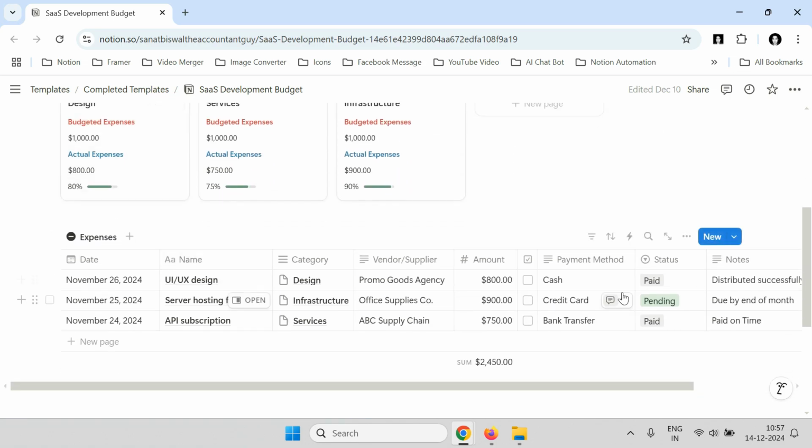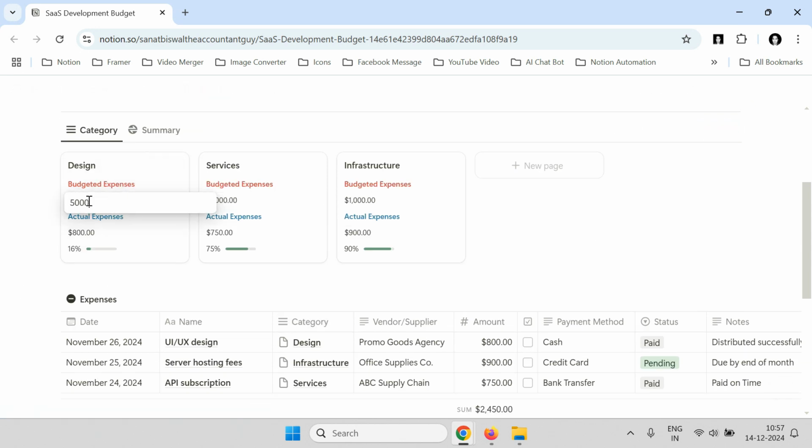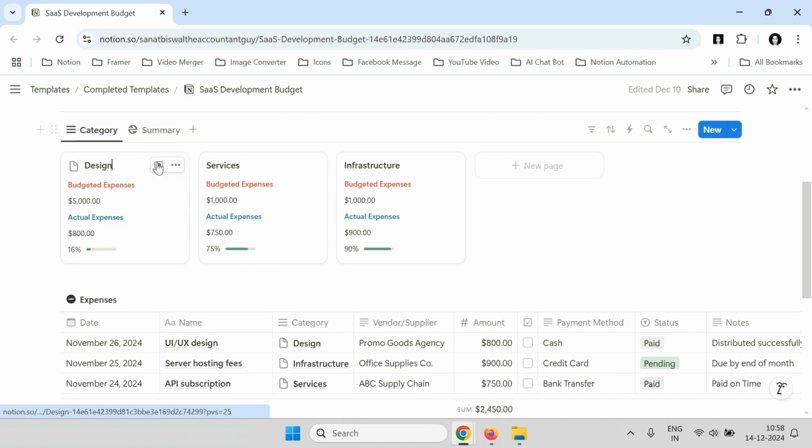Actual expenses are being pulled from the expenses table at the bottom, which we'll be discussing in a while. And for the budgeted expense, you can click on any of these values and define your own budgeted expense value, and everything else will update. We also have a percentage indicator which defines how much of actual expenses has been incurred in comparison to the budgeted expense.